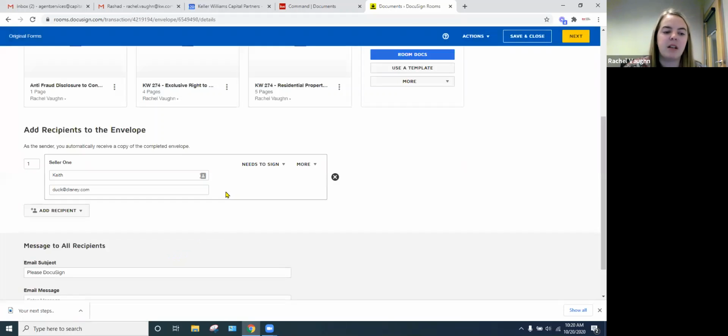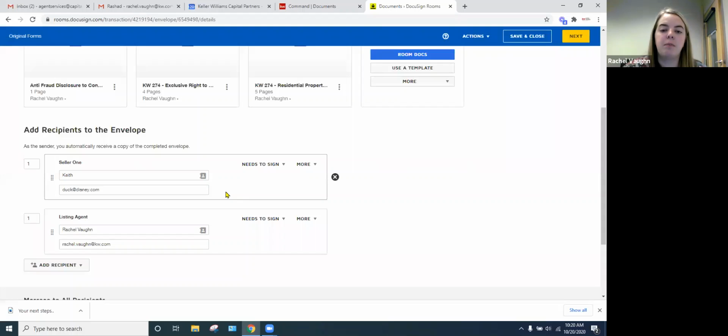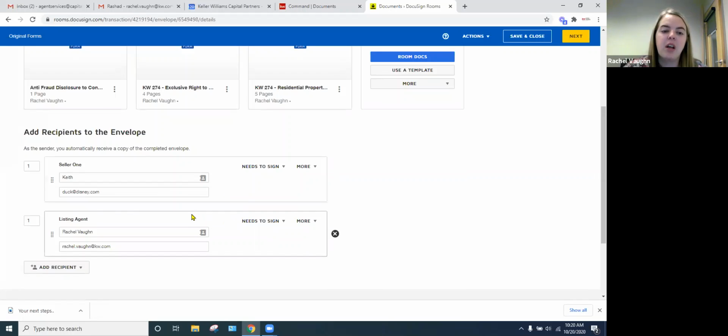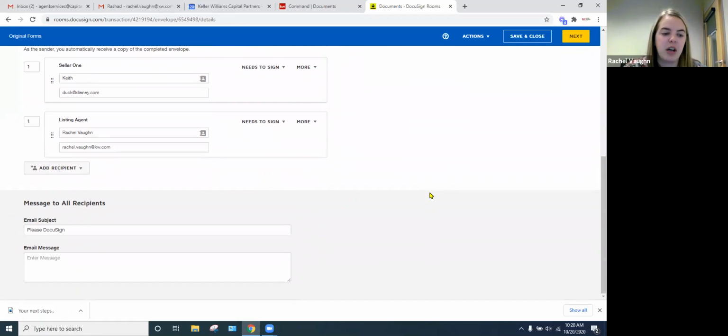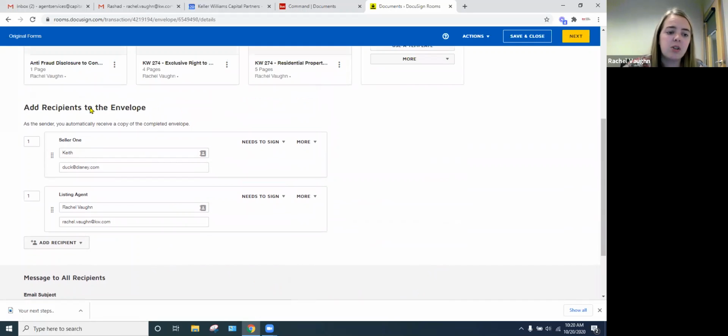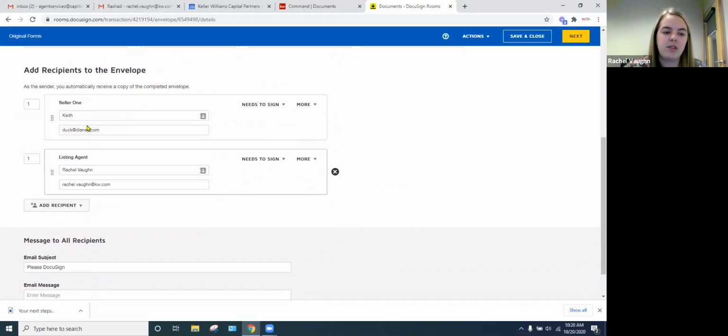Another big thing that happens a lot is for the broker. So for some reason in DocuSign world, they do not allow us to pre-fill our broker information into that, so it doesn't automatically populate. So what you'll have to do is invite your broker to the room, and I'll show you how to do that in just a second. So we have gotten our seller one and our listing agent. As you can see here, it's got their name. We're just going to roll with Keith's stuff today.